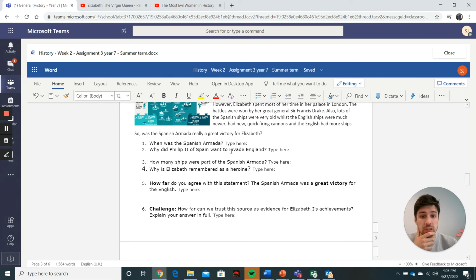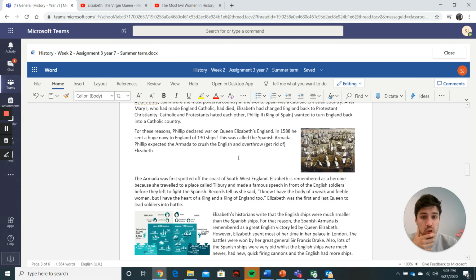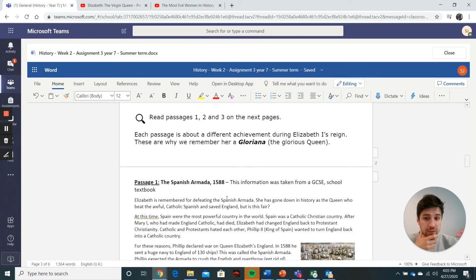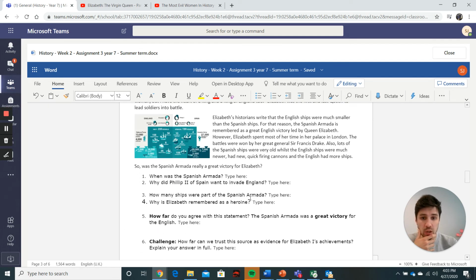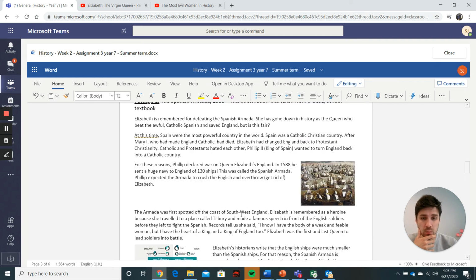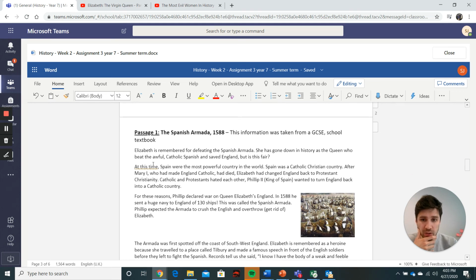Starting with, when was the Spanish Armada? You should be able to find that above. It's in 1588. Question 2. Why did Philip of Spain want to invade England? Well, if I go and read again, Spain's the most powerful country in the world. Spain was Catholic. After Mary had made England Catholic, Elizabeth had changed it back to Protestant Christianity. Catholics and Protestants hated each other. Philip wanted England to turn back into a Catholic country.